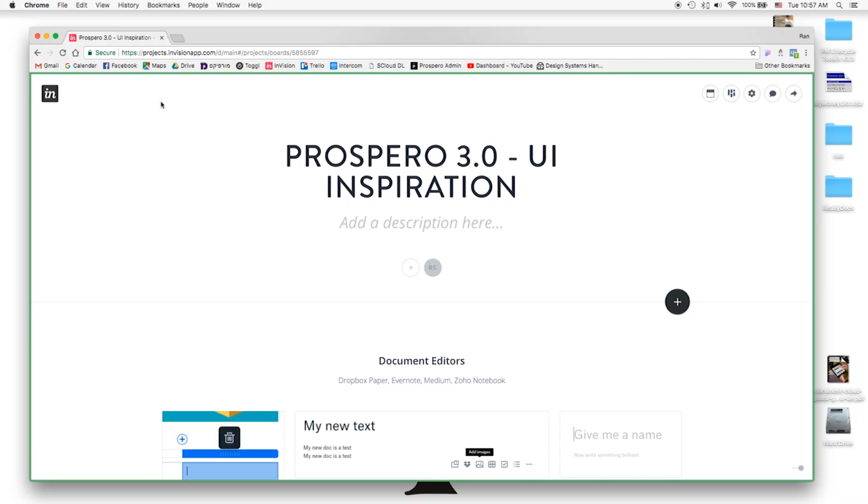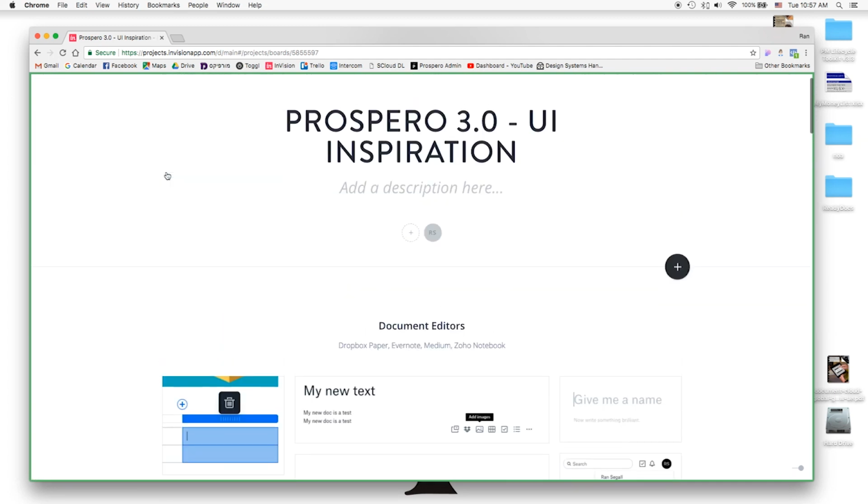So what I focused on today is doing kind of UI research. Tomorrow I'm going to do the UX research using a tool called Full Story. But today I just went over a lot of products and did lots of screenshots. I want to show you. I've collected them here on the InVision boards. It's actually the first time that I'm using this product, which is pretty nice.